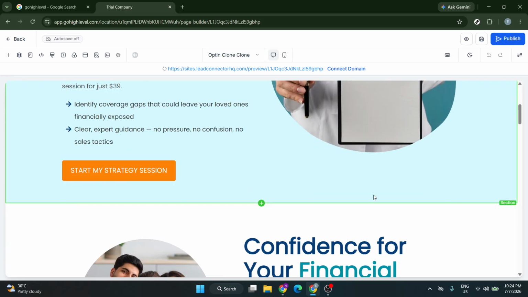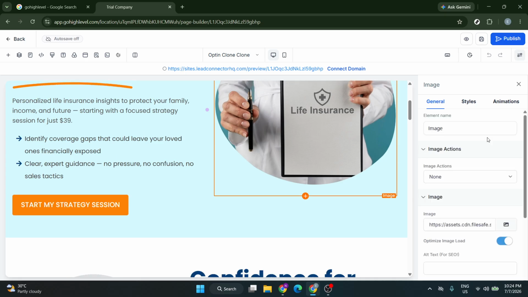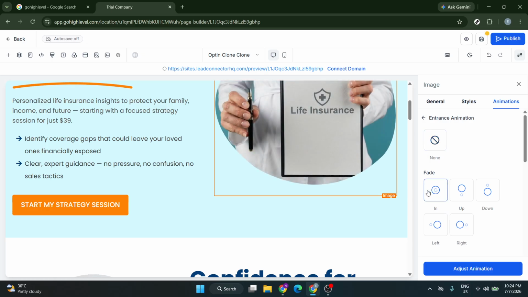Even though the label says Entrance Animation, this section also includes hover animation options for the image. Under the Hover Animation section, choose the effect you want to apply. You'll see several different styles available, and each one creates a different experience when someone moves their cursor over the image. You can choose Fade if you want a softer, more subtle visual effect.